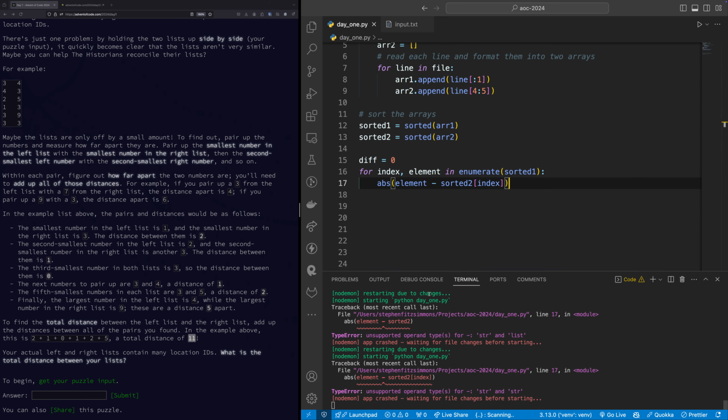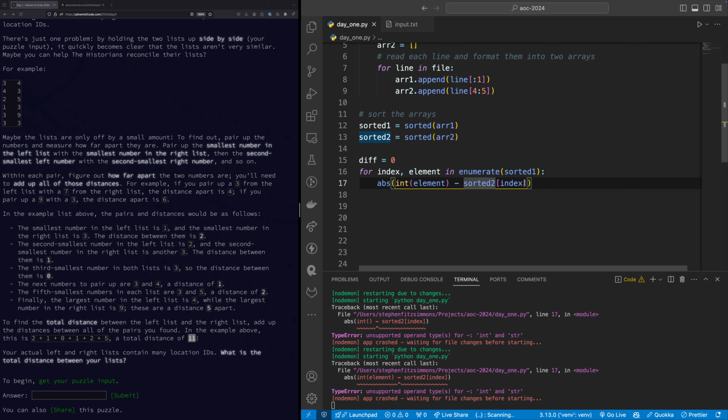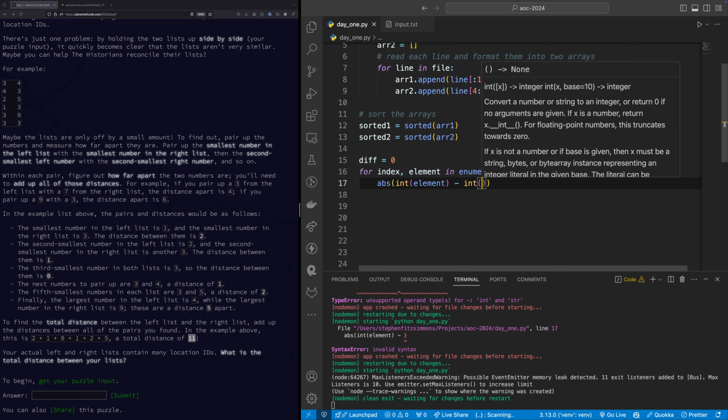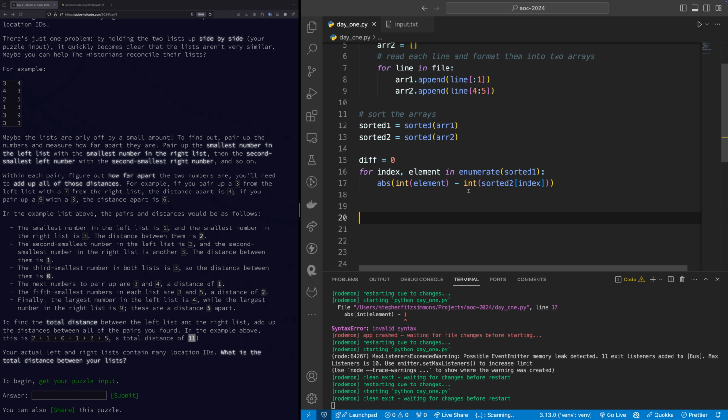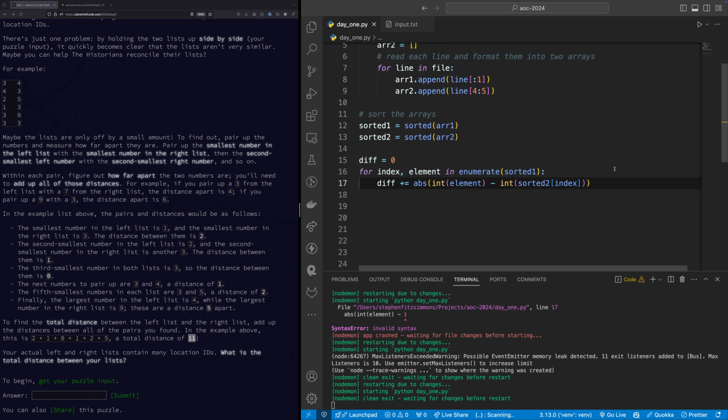But we have a problem here. It says unsupported type. That's because, let's see. Oh man. Yeah, I'm on this new keyboard. Okay, we need to cast this into the right type. Same with this. Control X, because these are strings. And then we should get the absolute value. And we're not really doing anything with this right now. Let's take the difference and increment it by that absolute value.